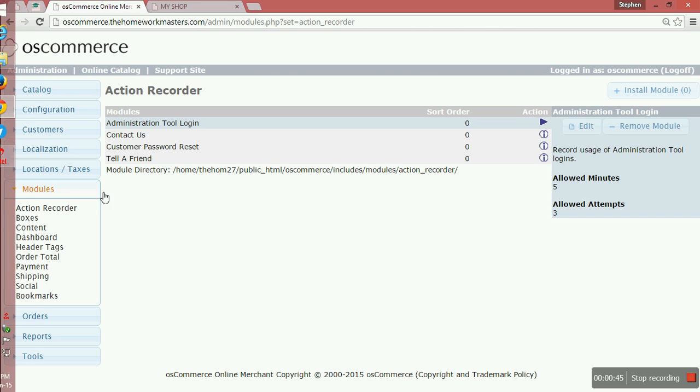As you can see here, the time is 5 minutes. Then the attempts allowed before your account is blocked is only 3 times. So it means if someone is trying to access your account illegally, they are only allowed to attempt 3 times. Then they are only given a period of 5 minutes, and then that IP address will be blocked from accessing your website.